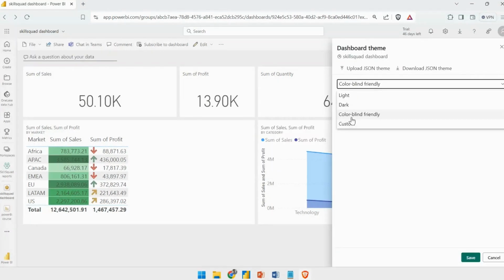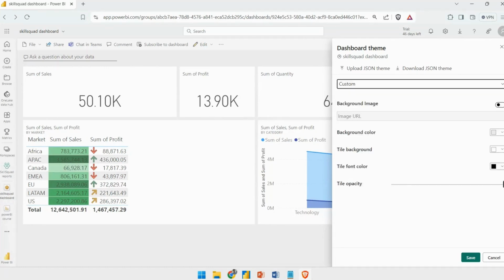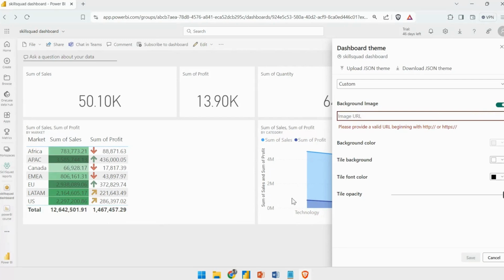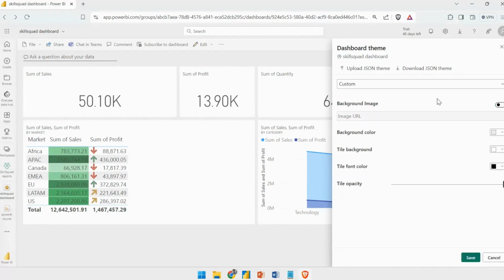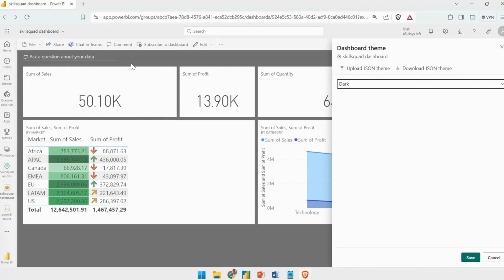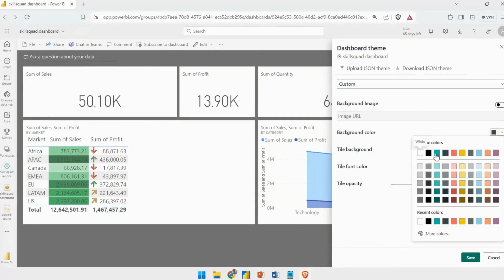Then we also have the color blind friendly theme, which would be basically making this dashboard easier for people who have a problem looking at these different colors. Then I also have the custom option. This custom option includes adding a background image to your particular dashboard. So you can provide the link over here and it would add a background image. Then if you want to turn on any background color, so right now when I was selecting this dark option, it was adding the color itself. If I want to put any specific color, I can go in the custom option, choose this background color and change it from over here.